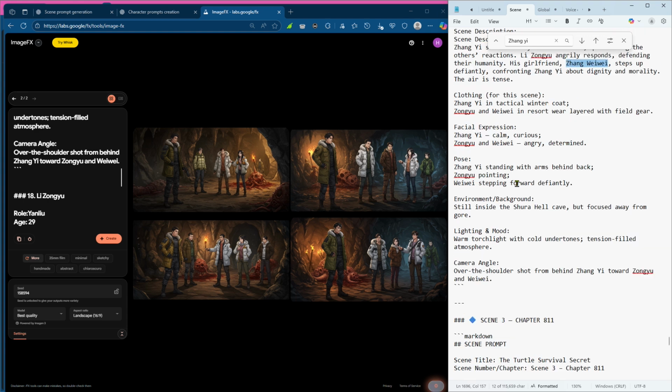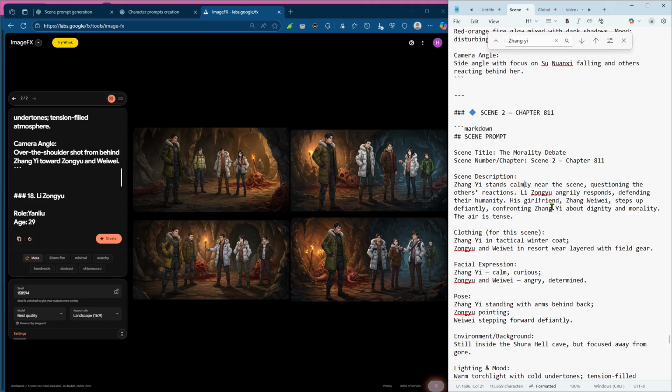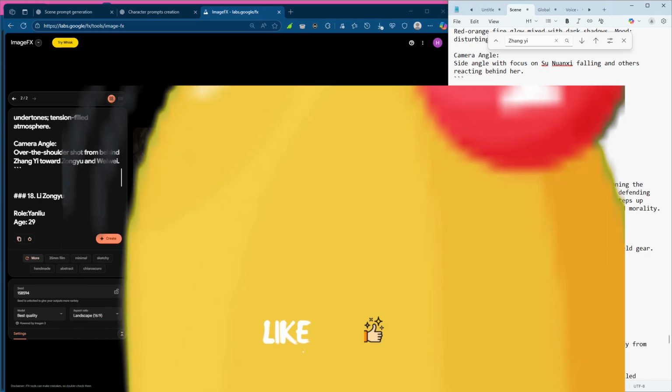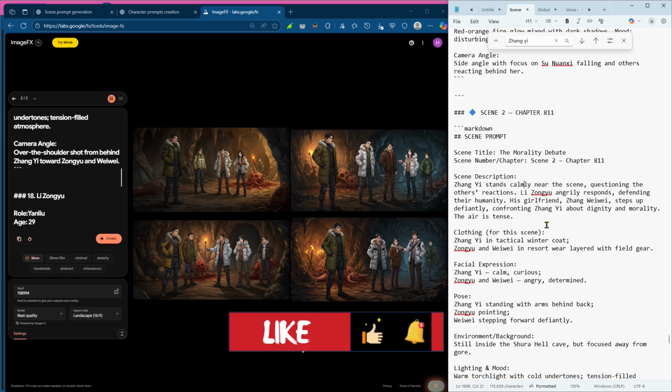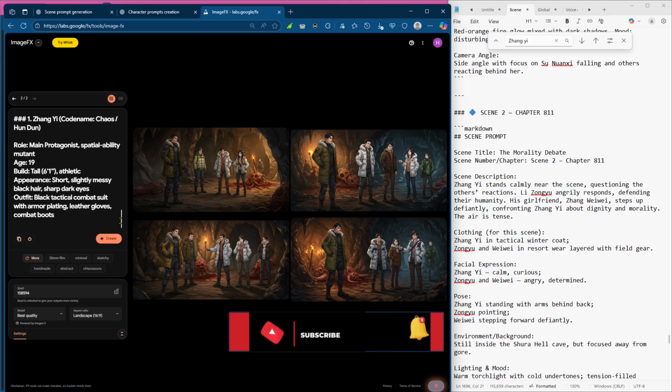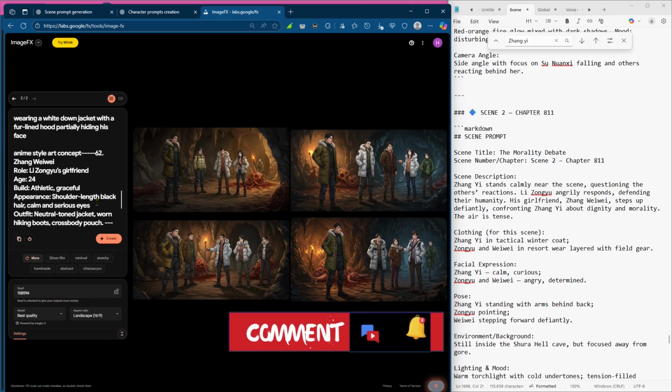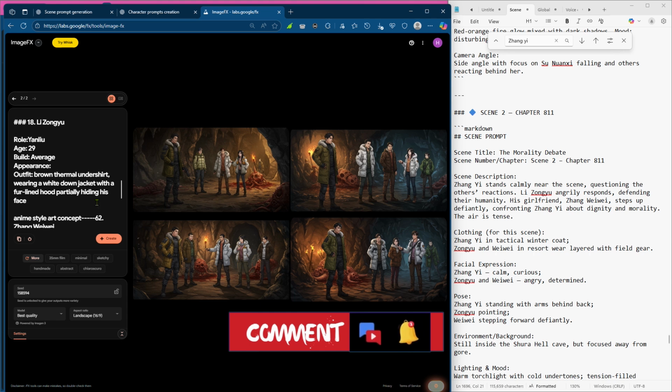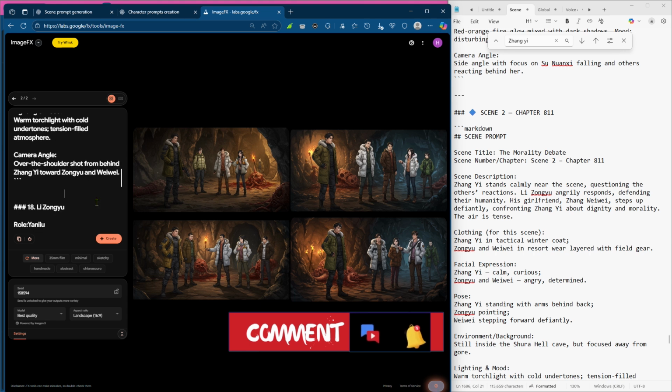For instance, Jean-Yi stands calmly. The next person being mentioned is Li Zongyu, and then perhaps his girlfriend Zhang Weiwei. 3 persons are being mentioned in the story, but there's still a great possibility that you might need other bystanders alongside, or something happening behind the scene. So you might want to keep some persons behind the scene, but you need to be descriptive with your prompt when doing this. You will need to copy the 3 main characters, their characteristics, and bring them in.